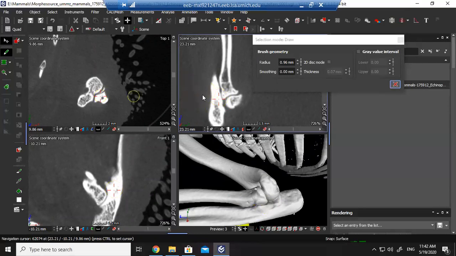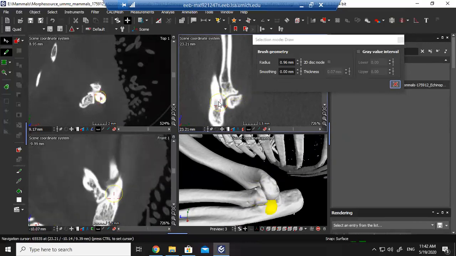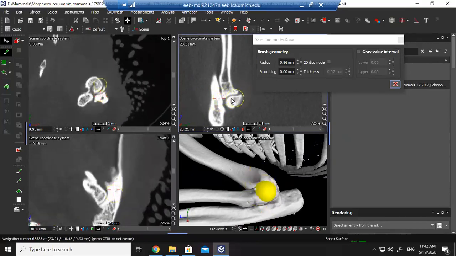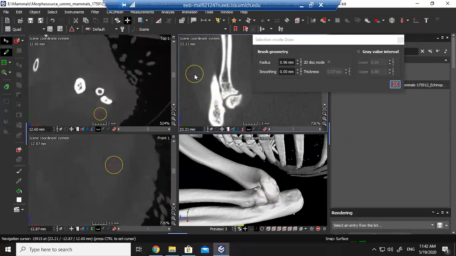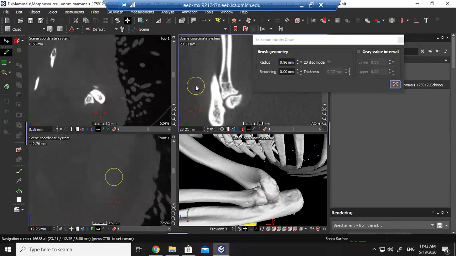So if I control click on the bone here, you will notice that at the bottom left-hand corner, it gives me this number. It says 65,535. Now that is the gray value for this particular portion of the bone. That's the higher end of the gray value. So it's the most dense region. It's also the brightest region. If I click the air here, you can see that it now says 15,915. So that is the gray value of the air. Now we will not want to segment that portion of the scan.